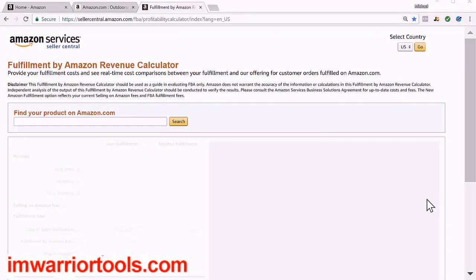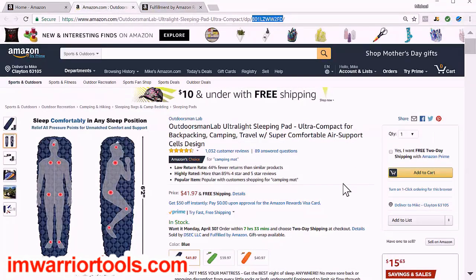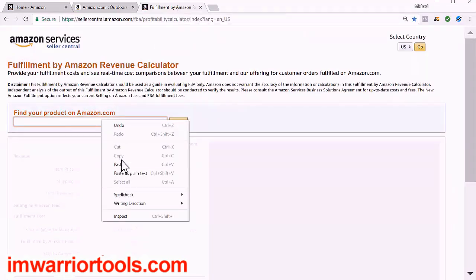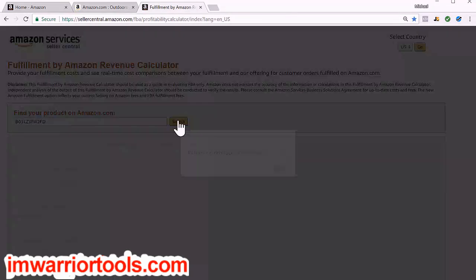So here I am on the FBA Revenue Calculator tool. Now remember, the first thing we need to do is to enter in the ASIN of the product. You can also search for your product by name if you want to. It's just usually quicker to enter the ASIN. I'm going to select the product that Rich Henderson found for us, the Outdoorsman Lab Ultralight Sleeping Pad. I can see the ASIN up in the URL for that product. It's the number that comes right after DP. I can simply copy that. And then I'm going to enter that into here, paste that over there, then do a search.